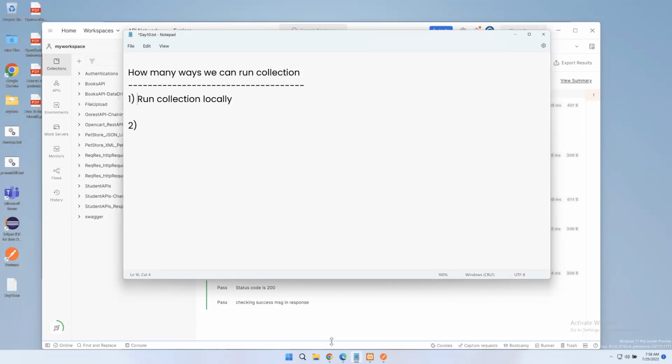Okay, so let me show you one by one, then I'll try to write some notes. So first of all, let us see how we can run our collection in the command prompt. To run the collection in the command prompt, we have to install something called newman component. Newman is one of the components available for the Node.js project. So we have to install this newman.